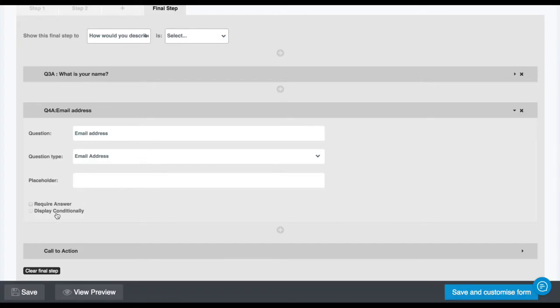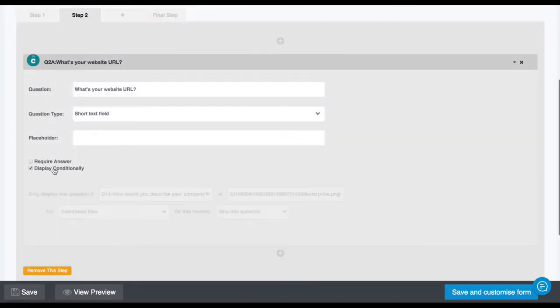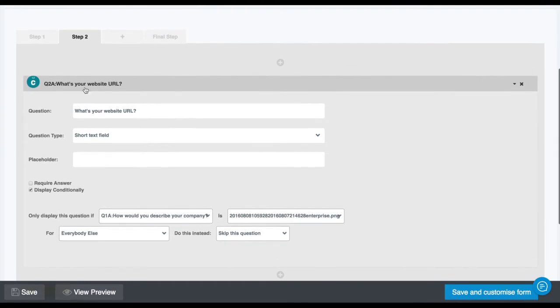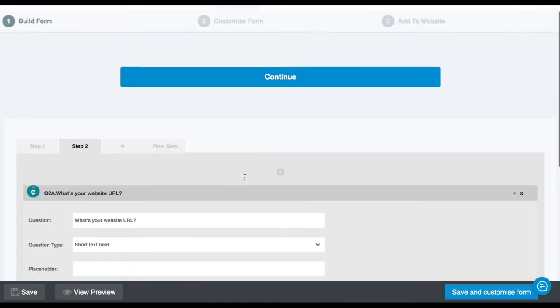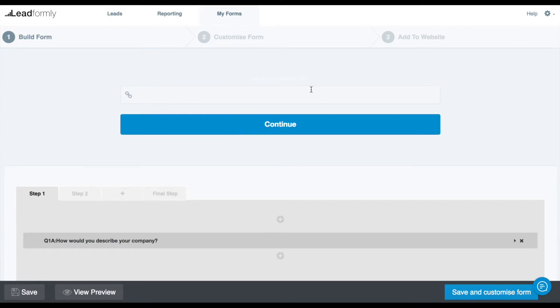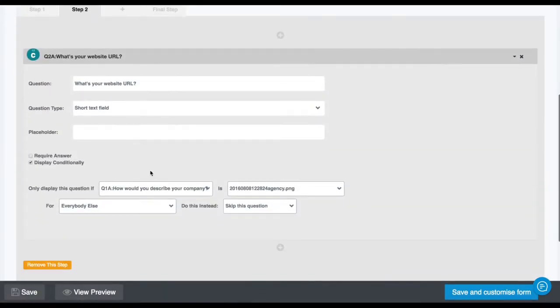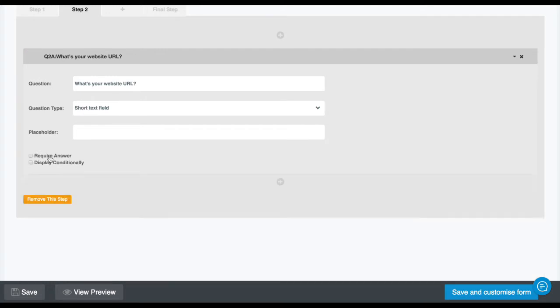To do this, all you need to do in Leadformly is click display conditionally. Only certain questions can be conditional. So this one, for example, we can say only display this question if, how do you describe your company is agency? And if we just try that here, you can see that question displays if a person says that they are an agency. For everyone else, do this instead. Skip this question, or you could ask them a new question or send them to the final step.